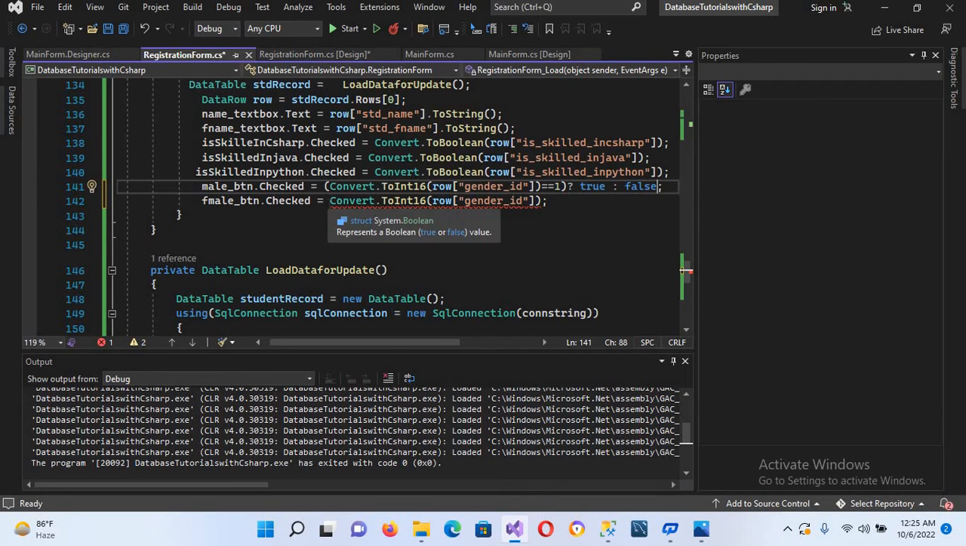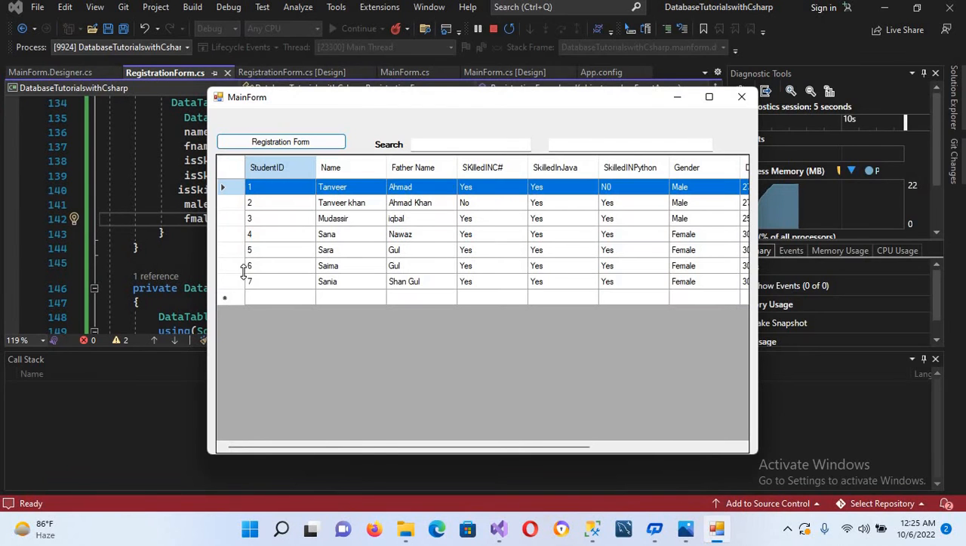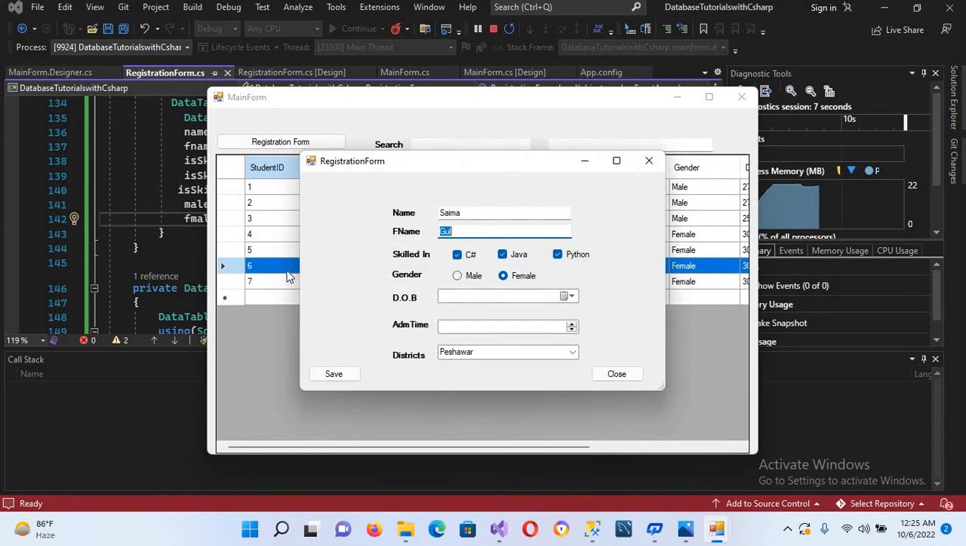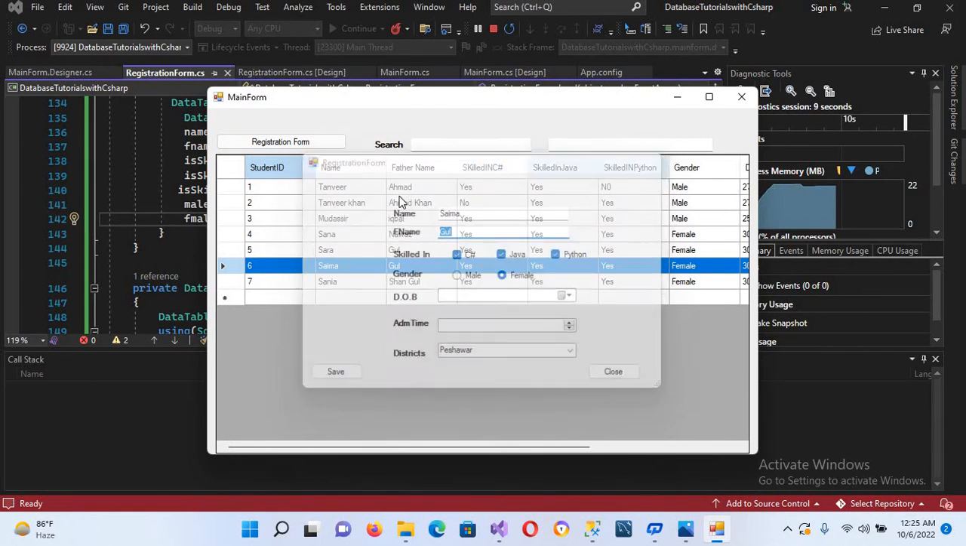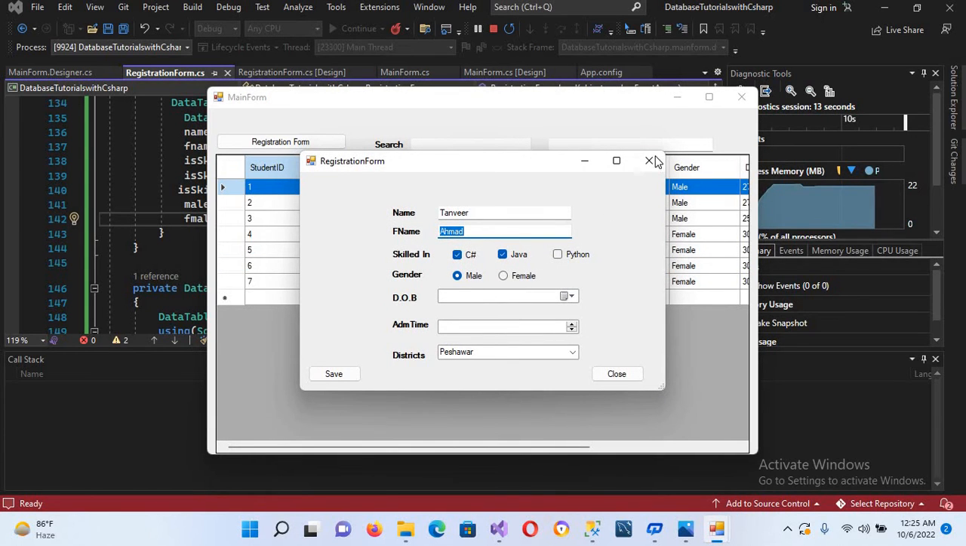Similarly, we will do the same for this one as well. I'll enclose it first, but here we will use equal to 2, then return true, question mark true, and else false. Now if I run this and select Saima, it shows female, and if I select Tanvir, it shows male. So now we are good to go.